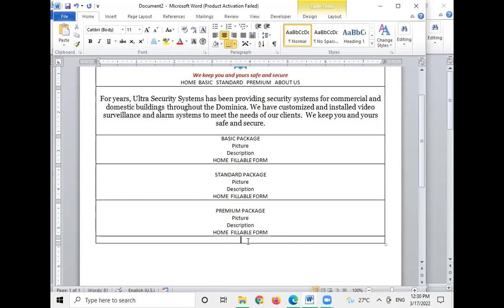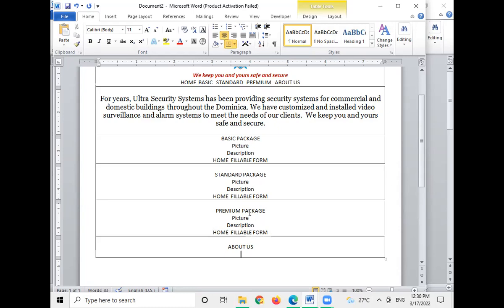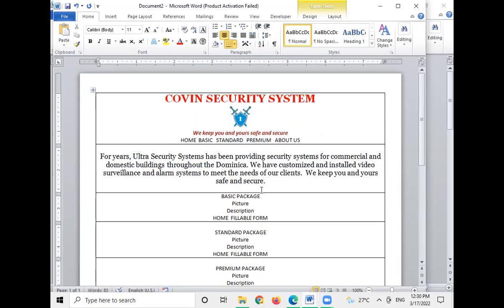Good, so I'm just putting the layout. And then after that would have been the about us. That'll be the about us section. So we now have the basic structure of our website.